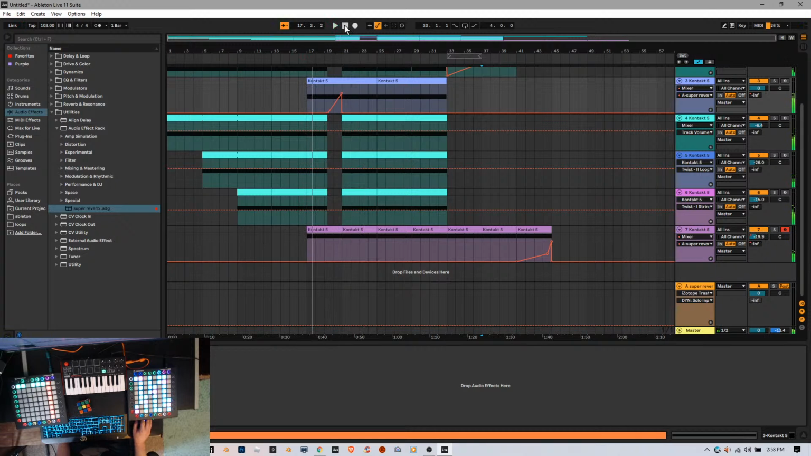Throw those vocals up right there. We're gonna throw those vocals way up right there and suck that whole section down again. Give that a little bit.